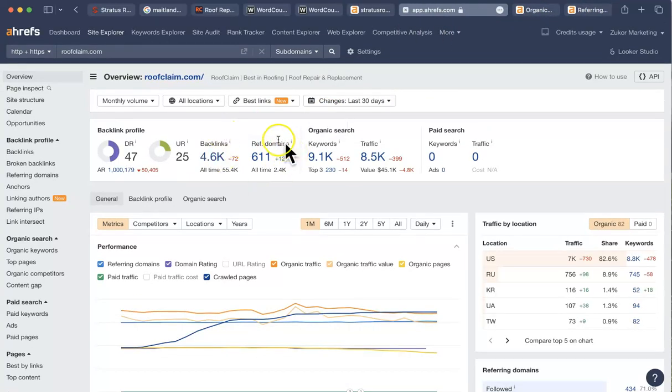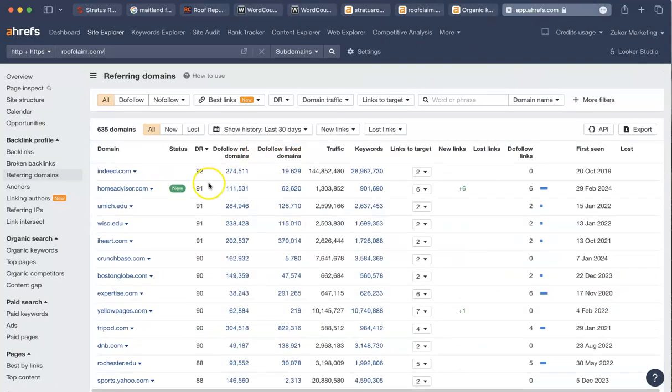Roof Claims has 611. I'm going to show you what they are. Oh, they have a lot in the 90s, and that is good for them. They're on Indeed.com, which means that they were hiring. If you're hiring and you use Indeed, then apparently you'll get on this site.